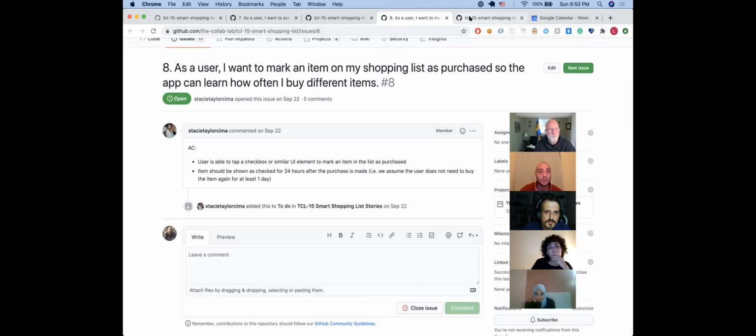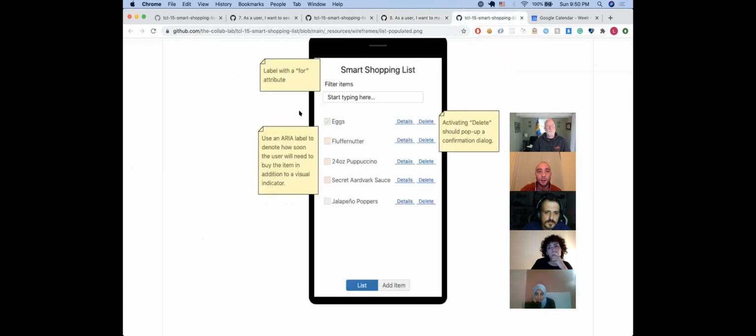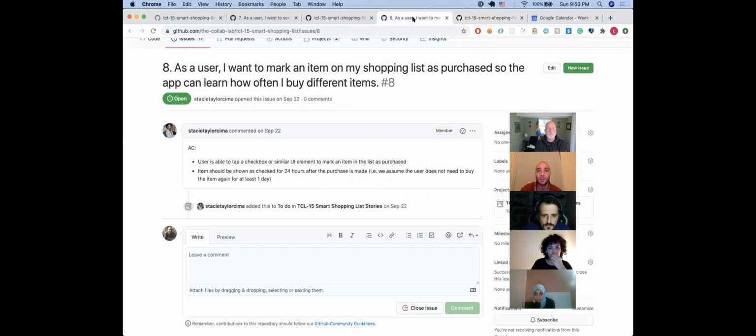And in terms of wireframes, basically a checkbox similar to this that could be checked after the item is purchased, and that will be basically it.